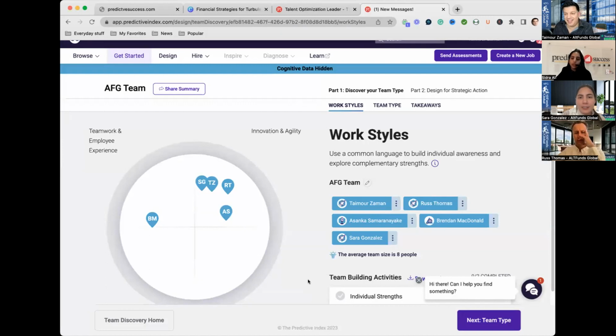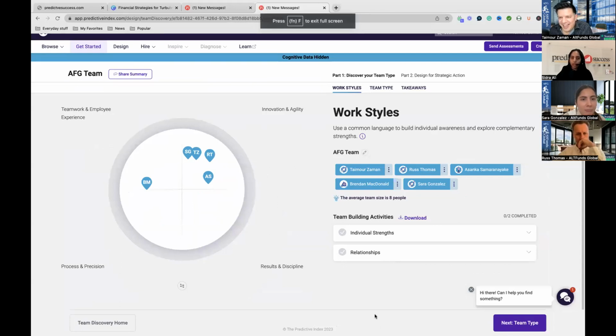So now you're seeing your team. As you can see, there are 4 quadrants. Our 4 quadrants consist of different areas: teamwork and employee experience, innovation and agility, results and discipline, and process and precision. As you can see for your team, you're lacking at the bottom 2 quadrants, for individuals that should be in those center areas. Yeah, that's very cool. Sorry, what I mean is that I didn't know that. This is what I was really interested in learning.